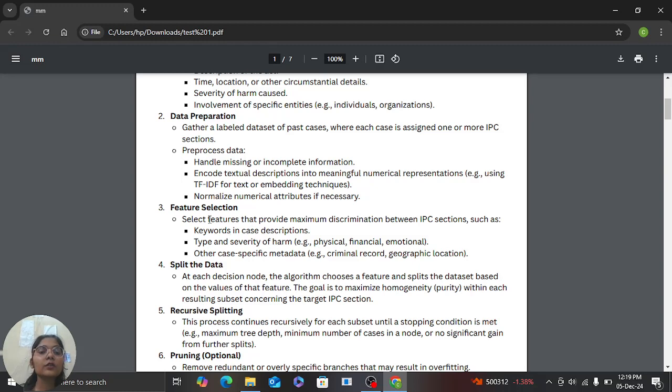After data preparation, we need feature selection, because it provides maximum discrimination between IPC sections, such as keywords in a case description, type, and severity of harm. It means which type of harm is there: physical, financial, or emotional. Other case-specific metadata, for example, the criminal record, geographical location, etc. Feature selection is a crucial step for building an appropriate and optimized machine learning model.